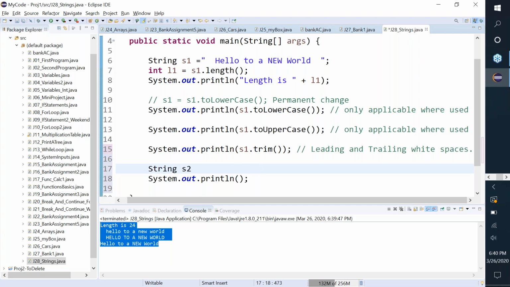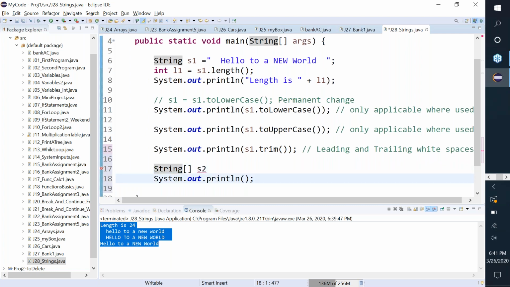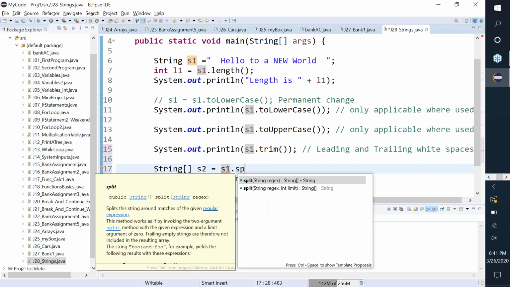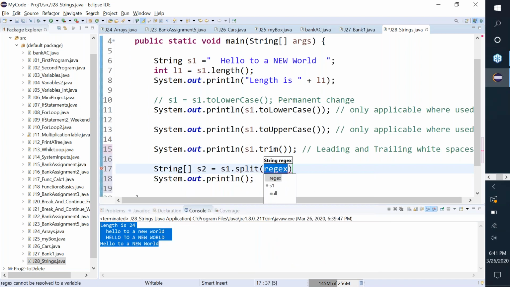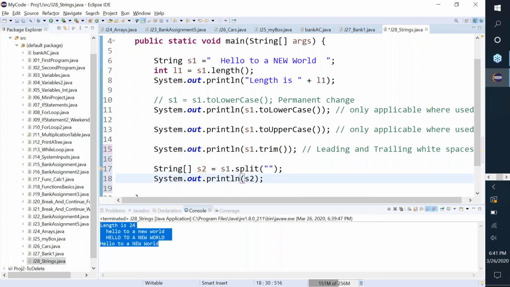String x2, and this will come out as an array then. Equals s1 dot split at a space. By default, I think it will give us a space. So what this does, team, is it is going to print everything, but it is split at the space for us.